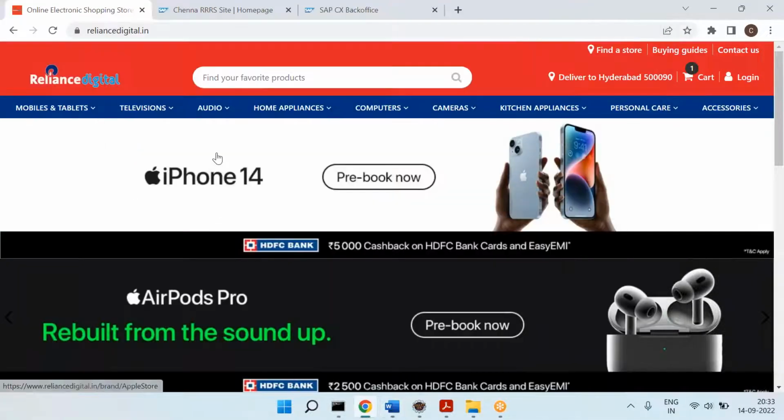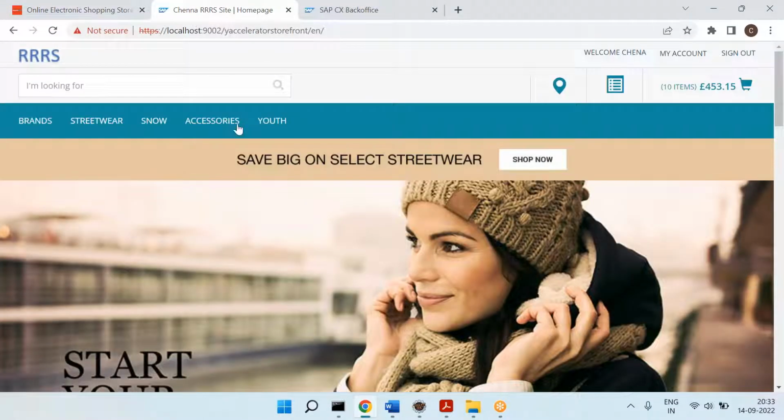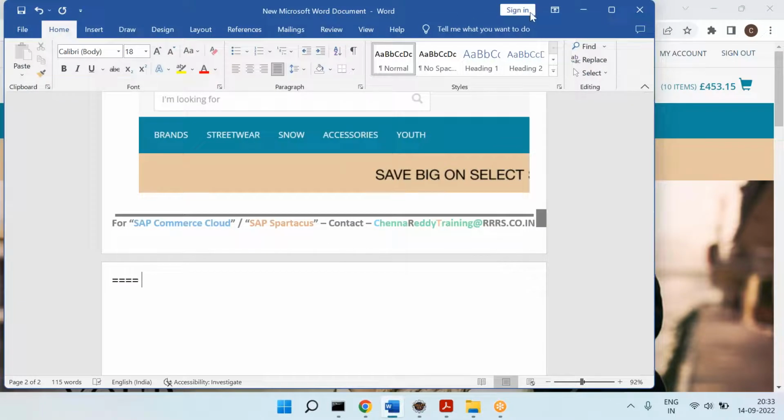All right. The next topic is e-commerce shopping. So the purpose of SAP Commerce is what? The purpose of SAP Commerce is to create shopping sites. Now, shopping sites are B2C and B2B. Especially if you take B2C, SEO is important.